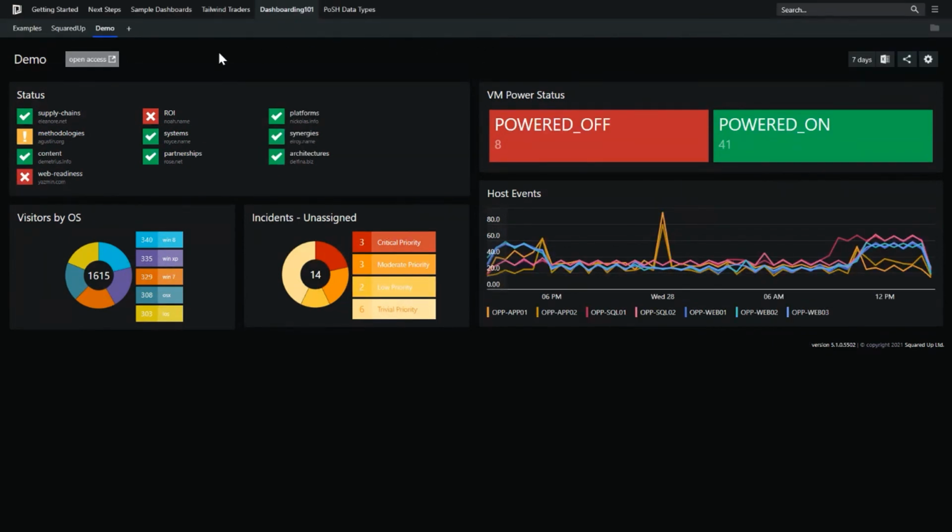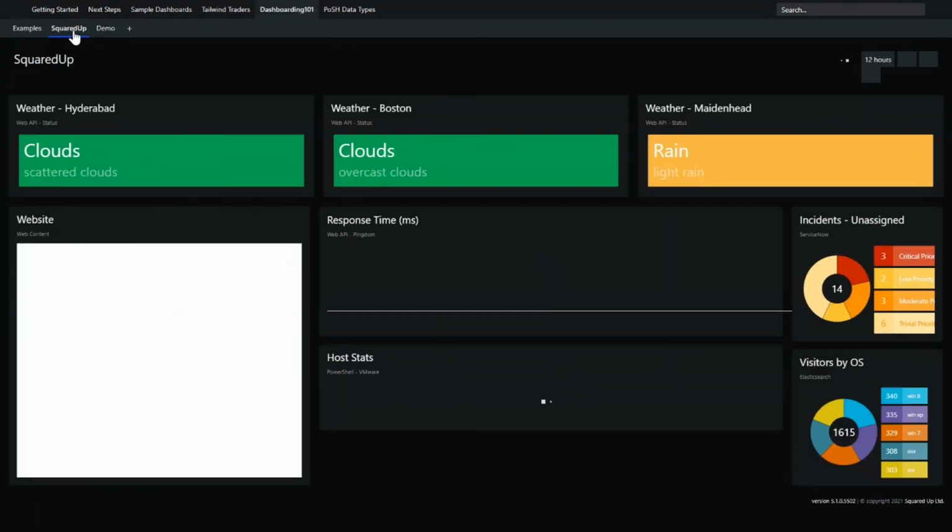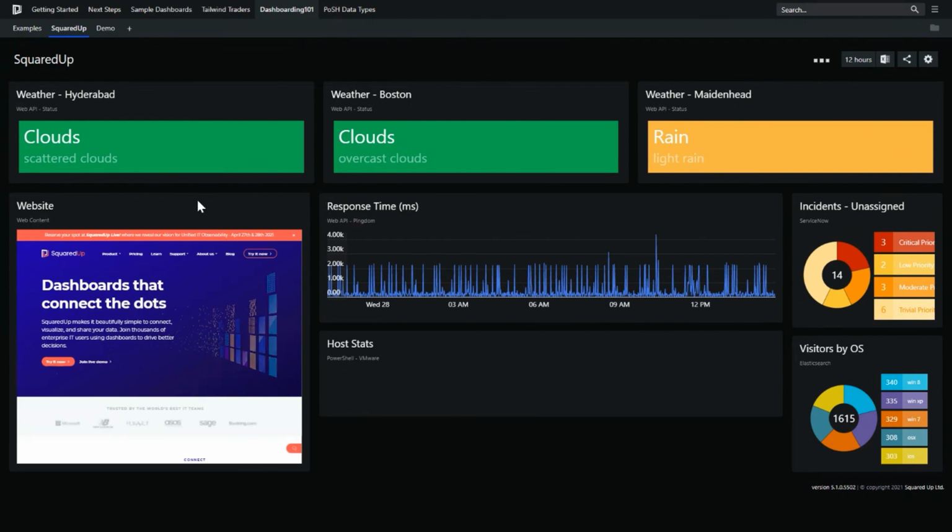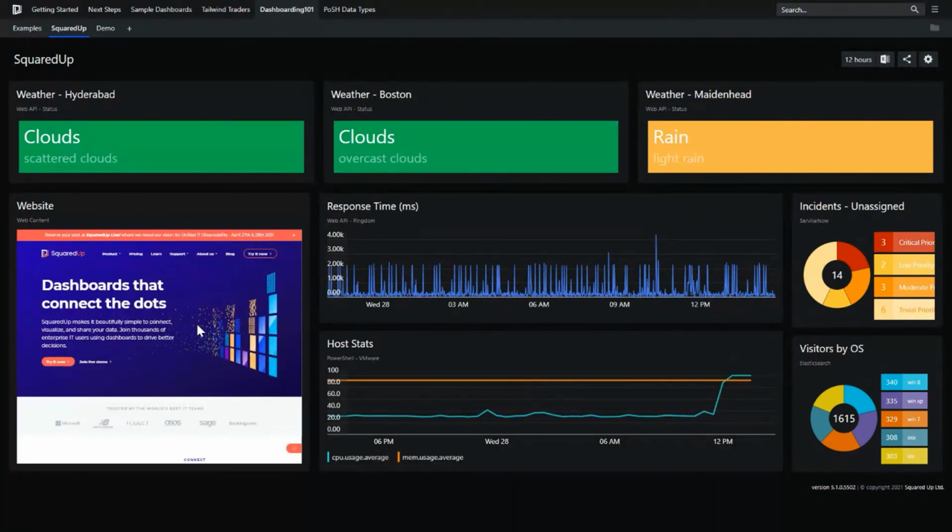So I've done some different things, like I've created my own dashboard here called SquaredUp, for instance. Here I'm using our web content tile to embed a preview of our website. I'm returning response time metrics from Pingdom here with the web API tile. I'm bringing some host stats through from our VM using PowerShell. And you see those donuts again showing Elasticsearch and ServiceNow data.